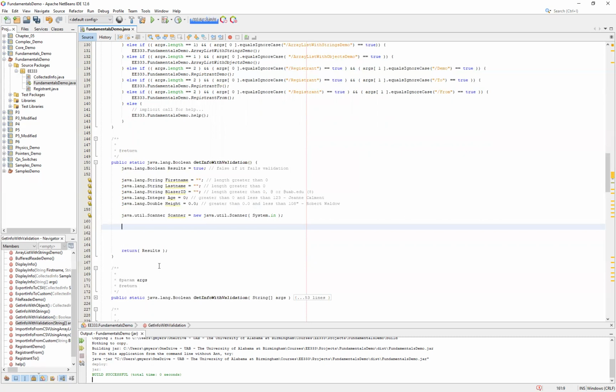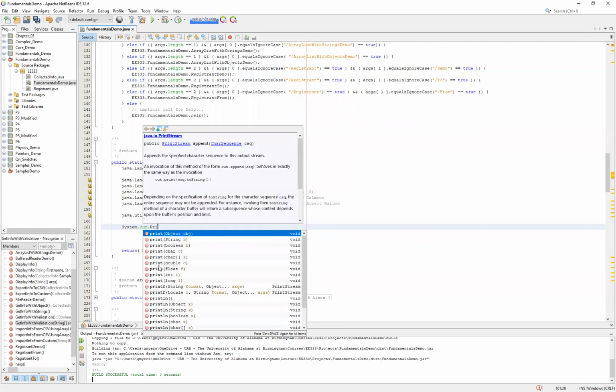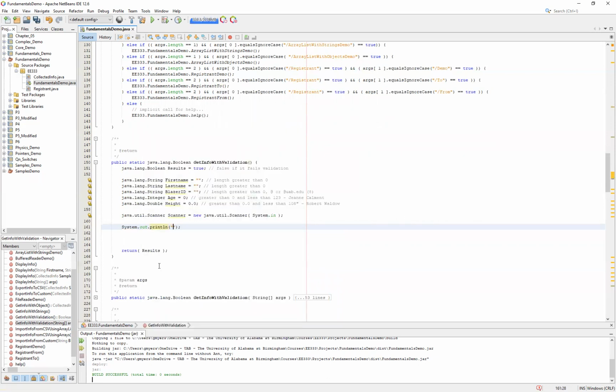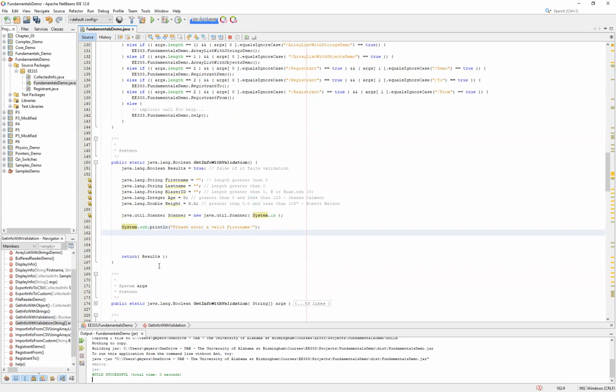And your first pass at this might be what we did in the earlier videos, where we simply started off with a System.out.println. That was the message to the user. And we'll have several of these, so it probably wouldn't be a bad idea for you to just go ahead and copy and paste this. But we can provide then a nice friendly message that says, please enter a valid first name.